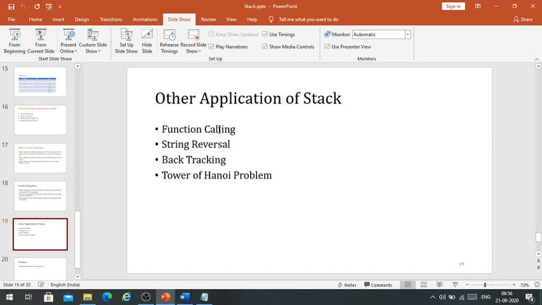Whenever you are calling a recursive function, we are using a stack. Also, when we are calling a normal function, it's the same. We will be using a stack there also. Another important thing is string reversal. I want to reverse this string. I will push it in the stack and pop it out, and we get the reversed string. Backtracking we will study later. It's a very important application. Another application is Tower of Hanoi. I will discuss it later also.